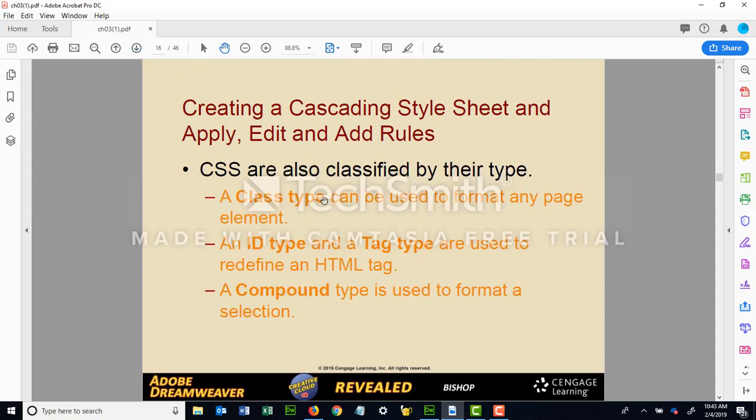So CSS is also classified by type. A class can be used to format any element, so classes can be used more than once. An ID and a tag type are used to redefine an HTML tag. IDs are used only once, and tags are, for example, a P tag or an H1 tag, header 2 tag, header 3. They're a particular HTML5 tag. IDs are preceded with a # or hashtag, and classes are preceded with a period. And then the compound is used to format a selection. So for example, UL space LI would be a compound type.